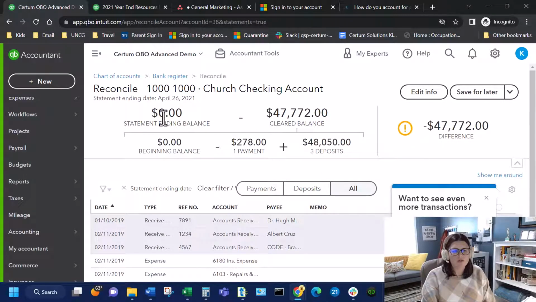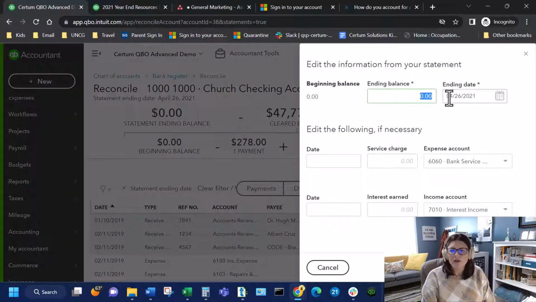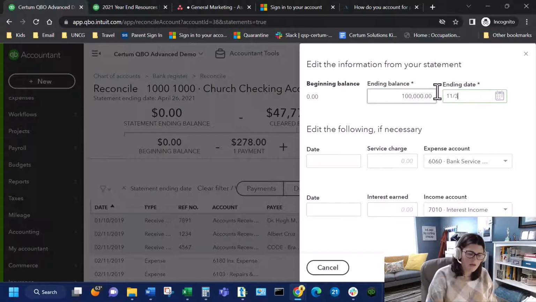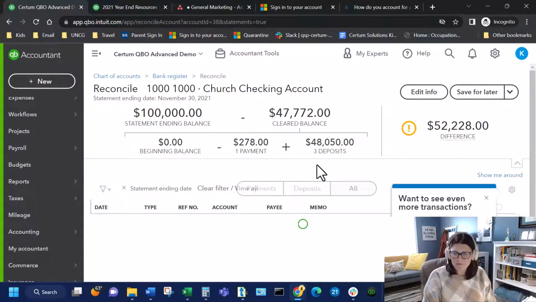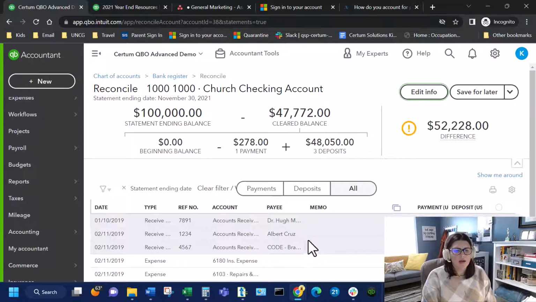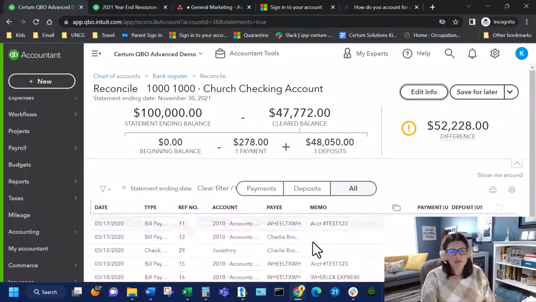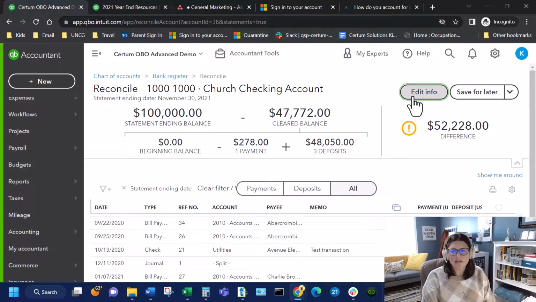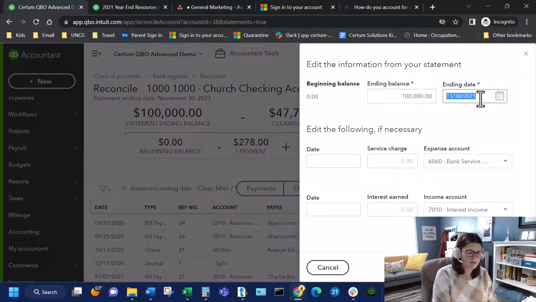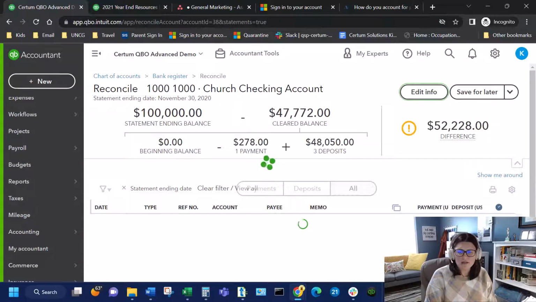Okay, so what you'll do is you'll put in your statement ending balance. Let me hit the edit info. So we'll put like $100,000, which I know this isn't going to be right. And you would put 11/30/2020. Did I say 2020, 2021? Let's see. Here we go. And what it'll do is it'll pull up any transactions since the last year, right? Okay, so it was 2020, not 2021. Since the last time it was reconciled here.